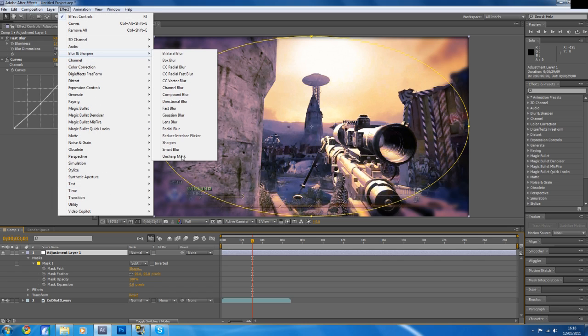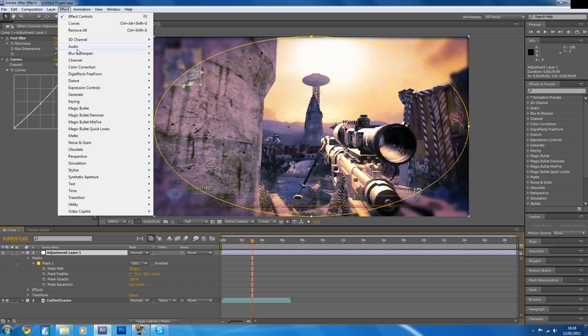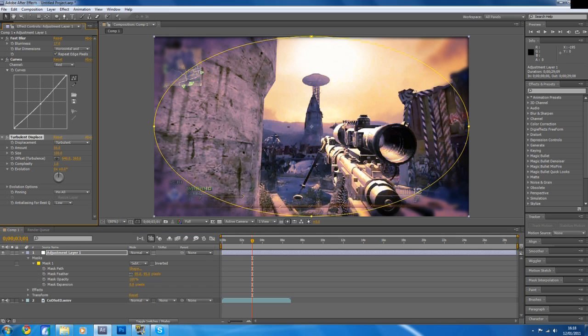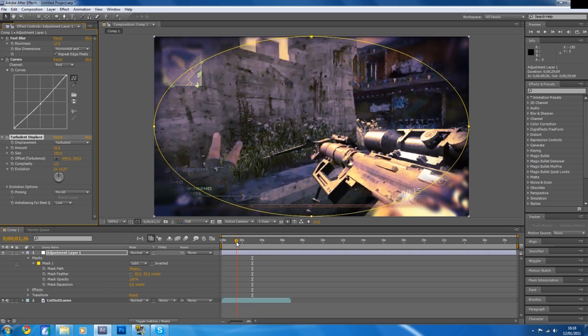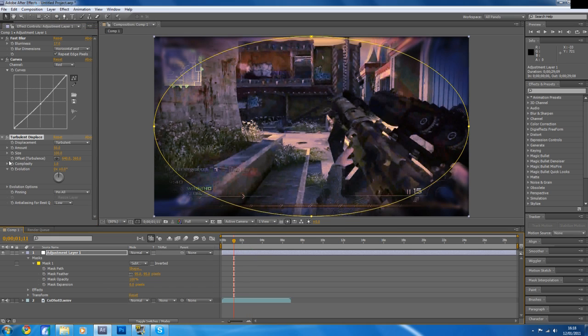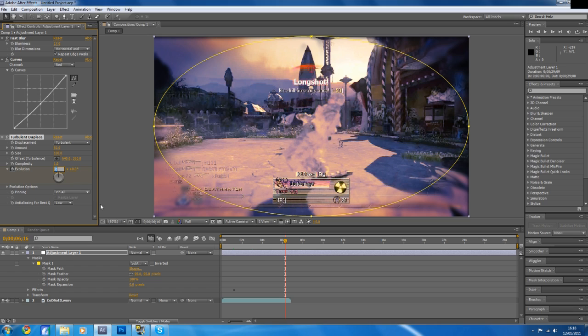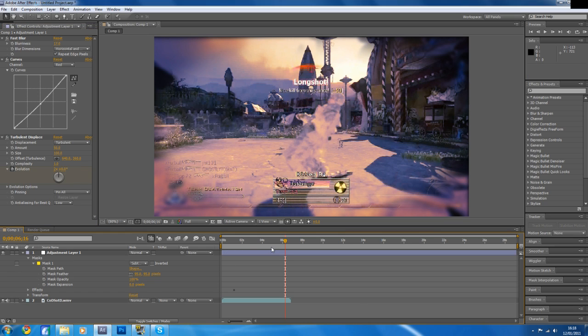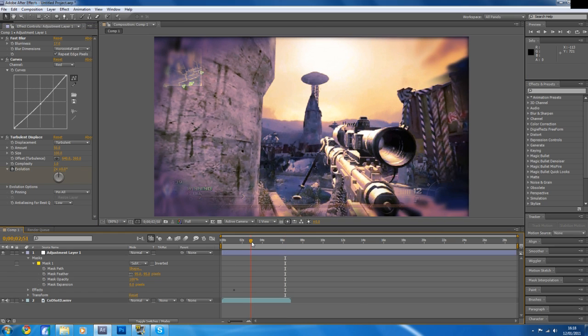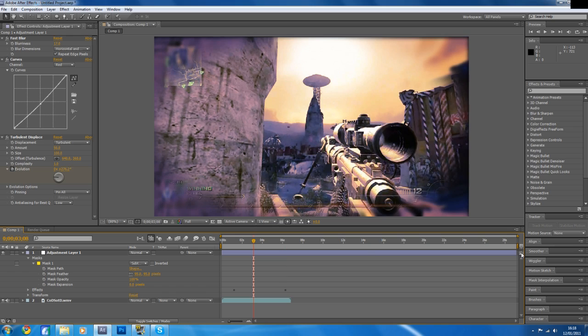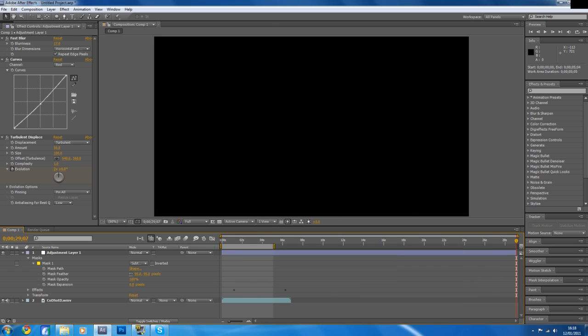We could add a turbulent displacement to this, so Distort, Turbulent Displace. Add a very quick sort of evolution to it, so select the keyframe there, select it there. Let's rotate that by about 2, and it's very hard to show you. I'm going to render this and speed it up to show you, so just render.